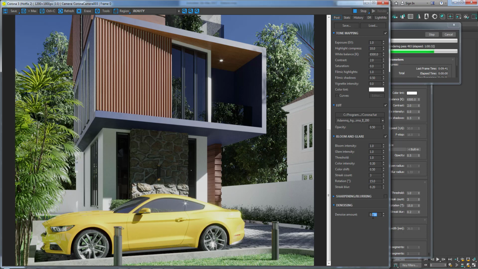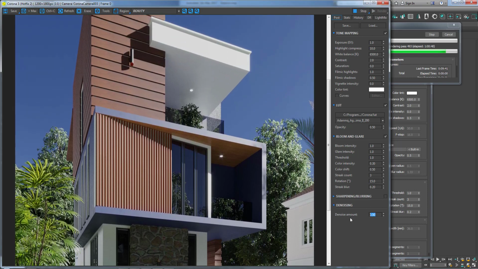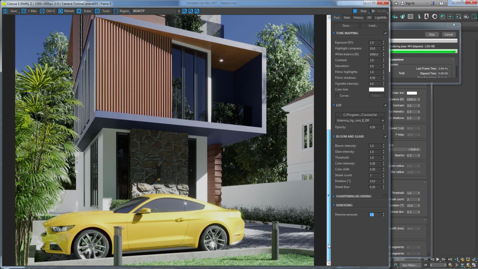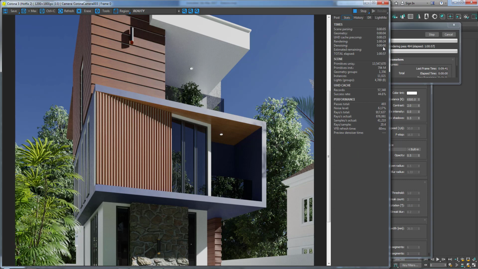For the denoise, I can actually set it to like 5.5 rather, so that it will do a strong denoising. And you can set it to 1 as well. So disable this for now and just wait till the final rendering is done.